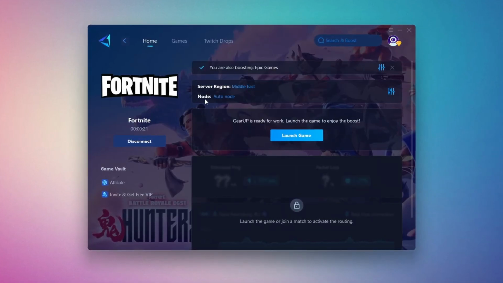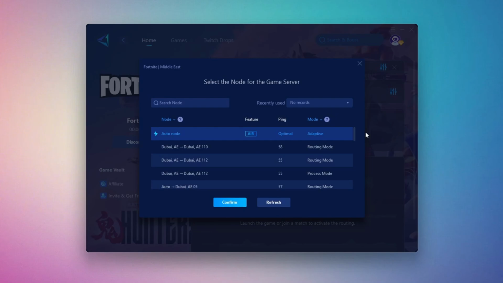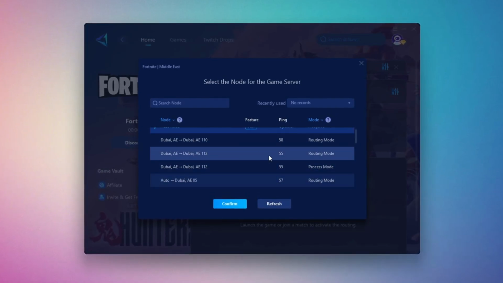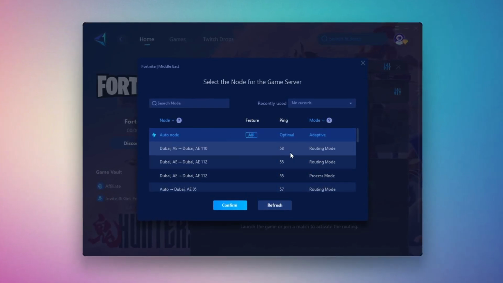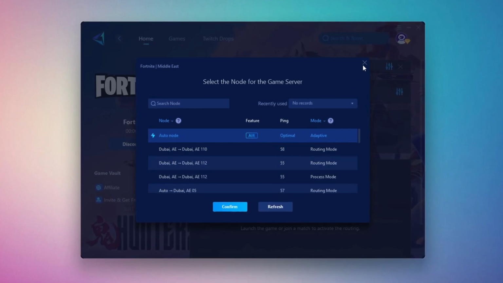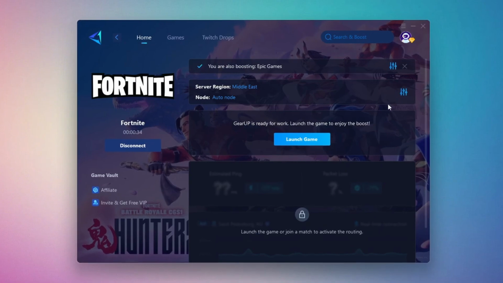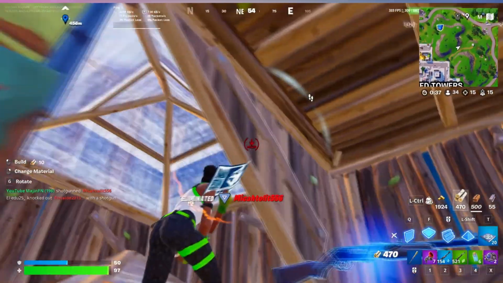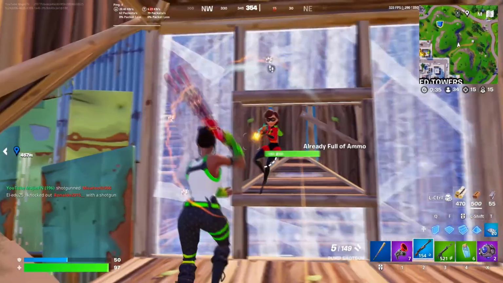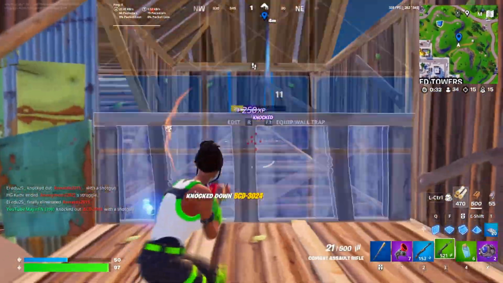Now go to the Node tab where you'll see a list of servers available in the Middle East. Choose the nearest one or let GearUp automatically pick the best server for you. I recommend setting it to automatic for the best results. Finally, close the window and launch your game using GearUp Booster. This will help you optimize Fortnite or any other game for lower ping and higher FPS.